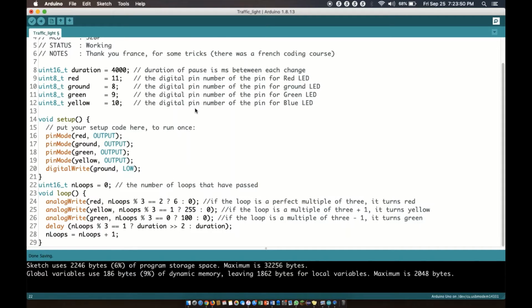The code starts off with five variables. While these don't need to be variables, I've made them variables so it's easier to change how long the LEDs turn on or where the PCB is without digging through the code.